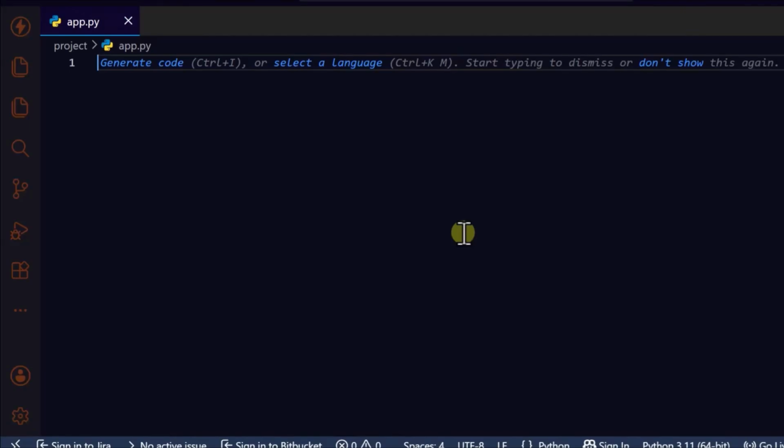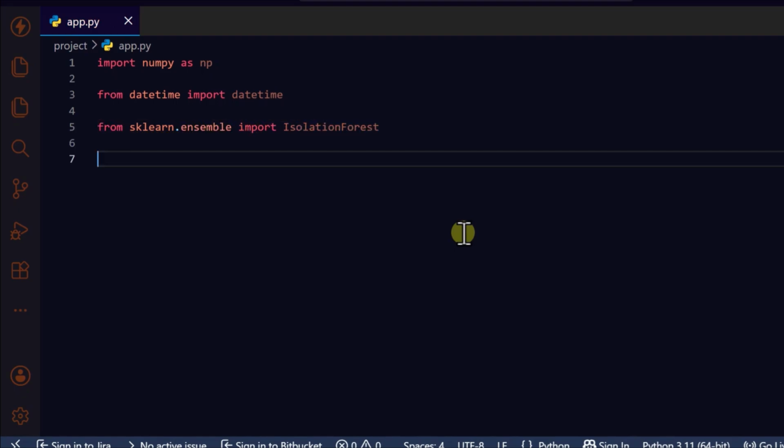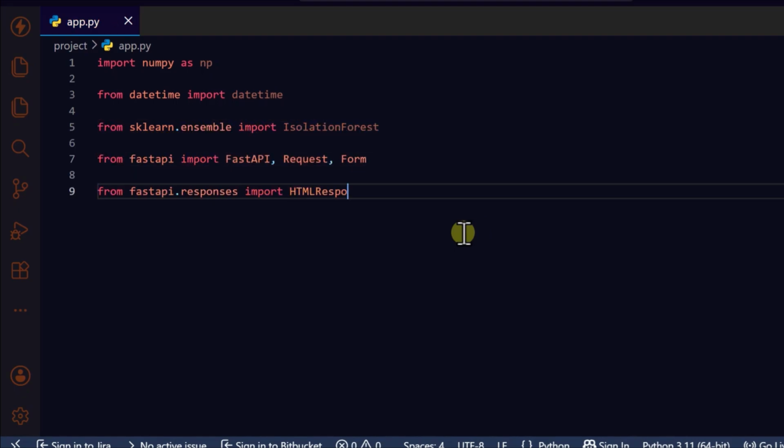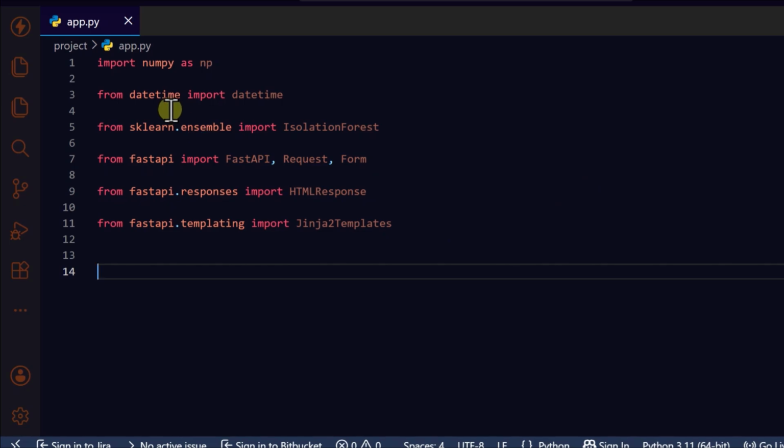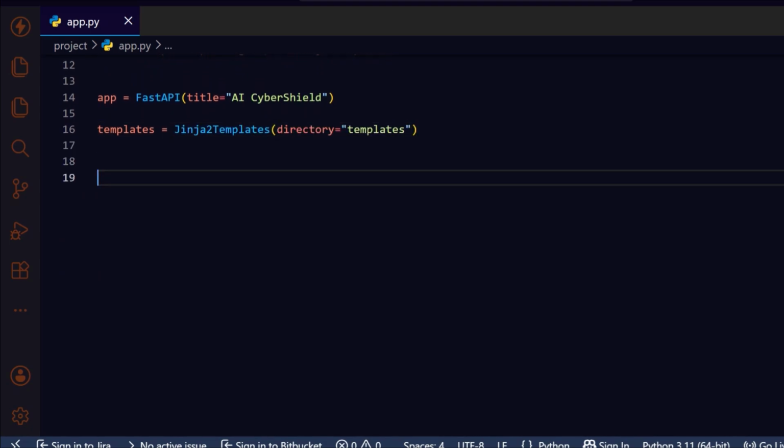Let's create an AI security system using Python. We import numpy for array operations, datetime for timestamping incidents, isolation forest as our anomaly detection model, and FastAPI components for the web framework, form handling, and HTML template rendering. We initialize the FastAPI application with a descriptive title and configure Jinja to serve HTML templates from the templates directory.